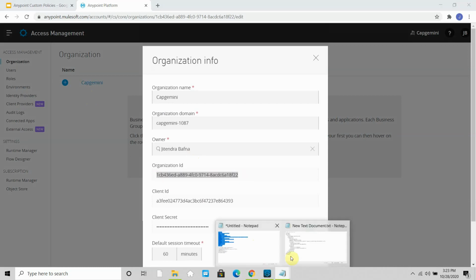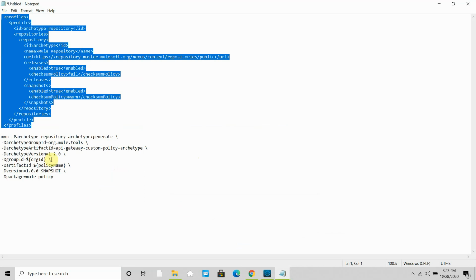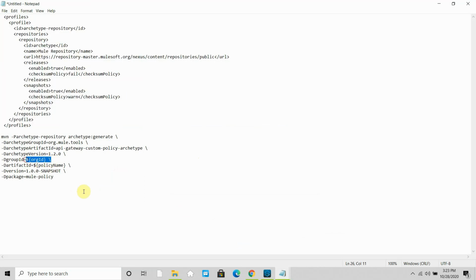You can copy that and go to that particular command. Instead of the group ID, you can give this as the organization ID. Now you have to give a policy name. I will say mule logging demo. So this is my policy name. I can remove all these slashes, and I will make sure they are all in a single line.